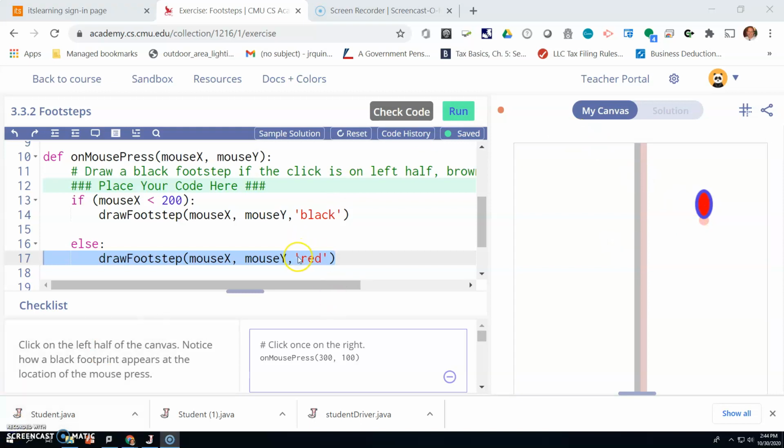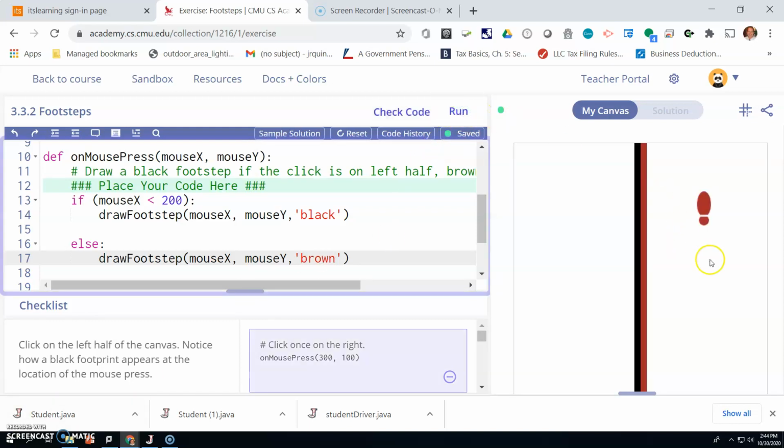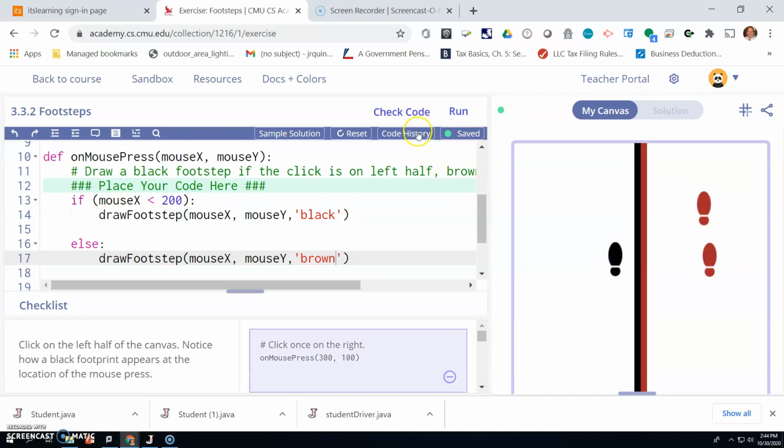Okay, so there's my color blindness coming into play. I see red, and they said it was brown. Maybe just on my screen. Browns and blacks.